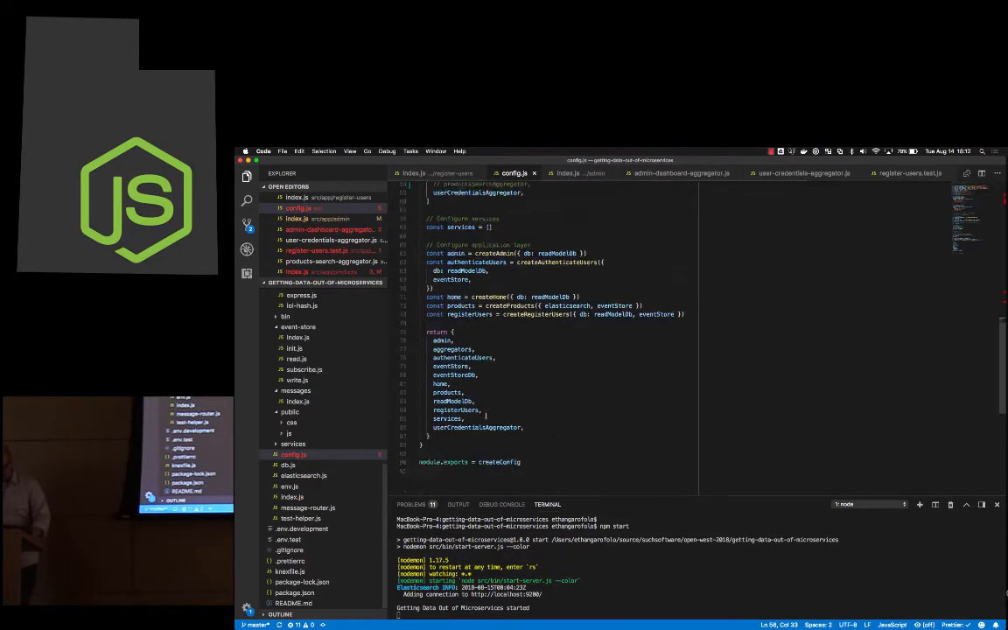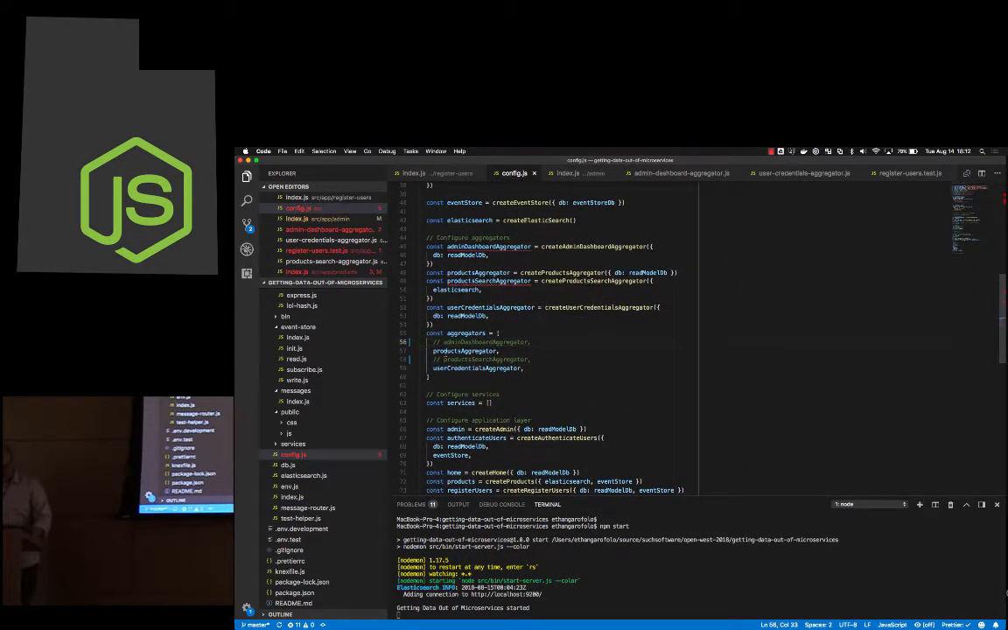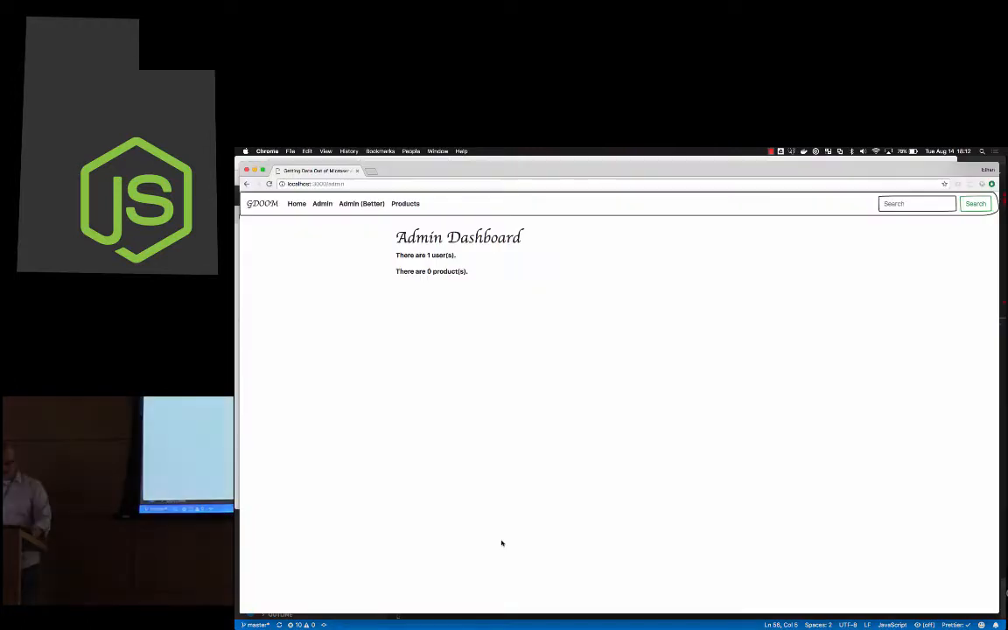So when I start this up, let me turn the admin dashboard aggregator on. That'll restart the server. Give it a second to get caught up. And then I hit admin and I'm going to click it right now. Why is this going so slow? This is not impressive.